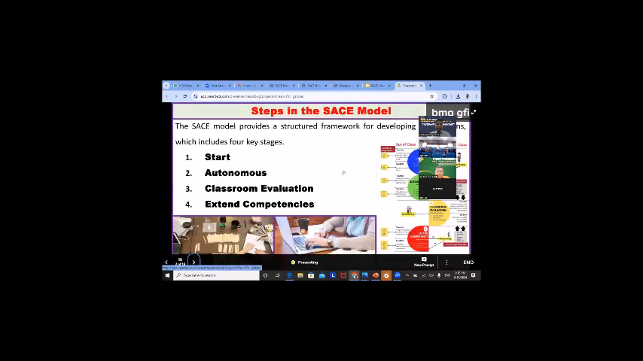In this second slide, I am explaining the steps in the SaaS model. Here I am proposing 4 steps: Start, Autonomous, Classroom evaluation, Extended competencies. These are the 4 steps I am going to introduce.